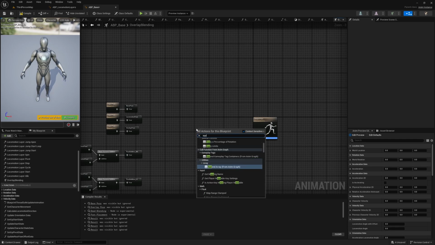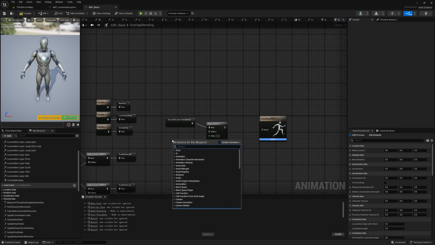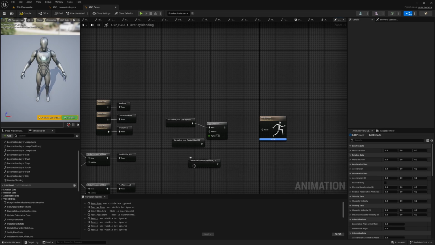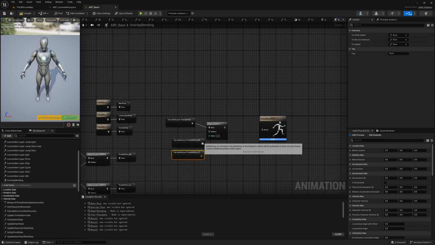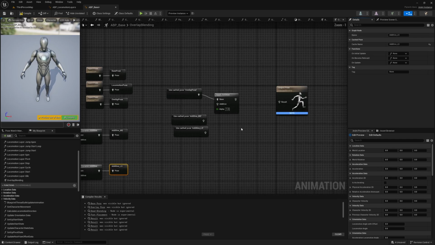We're going to get an apply additive node. For the base, we are going to input our overlay pose. And for the additive, I'm going to grab our post additive for mesh space, and I'm also going to get our post additive for local space. And I do think I made a mistake naming these. I named these post additive, but they should just be additive. So additive mesh space and additive local space.